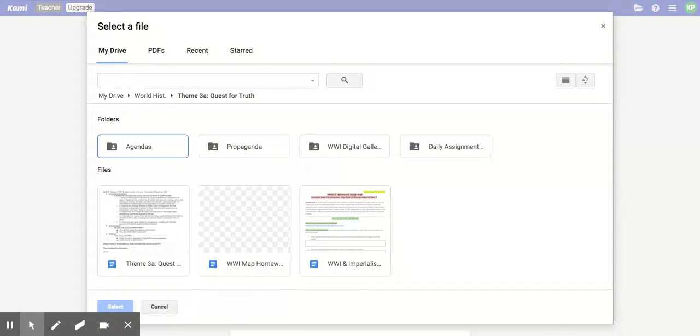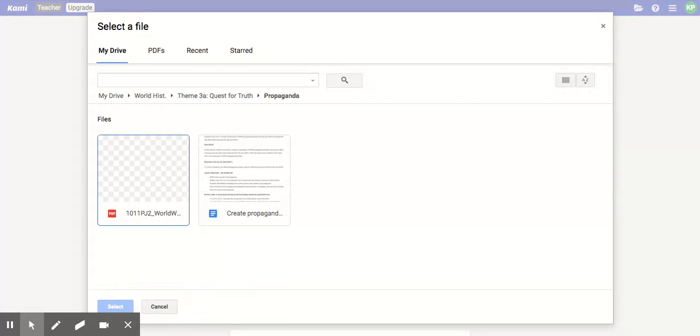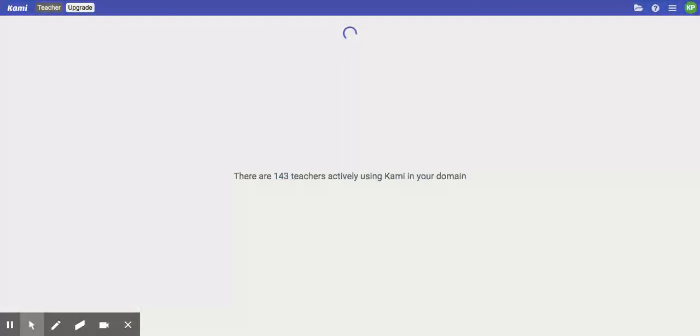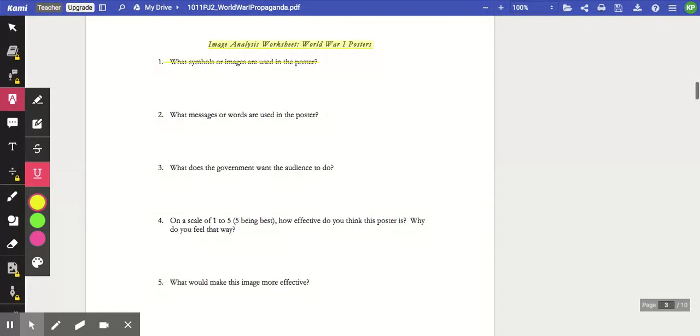So for example, we're going to start working on some World War I propaganda stuff, and I have this assignment that's a PDF that I typically would have provided as a handout. I don't want to have to go through trying to recreate this because I really like the way it's set up. So I'm going to use this, and I double-clicked on that, and it's automatically going to open here with Kami.